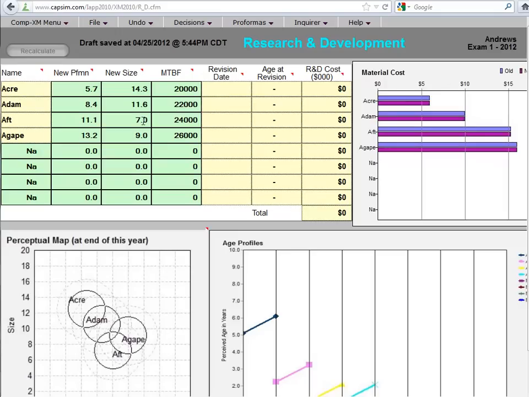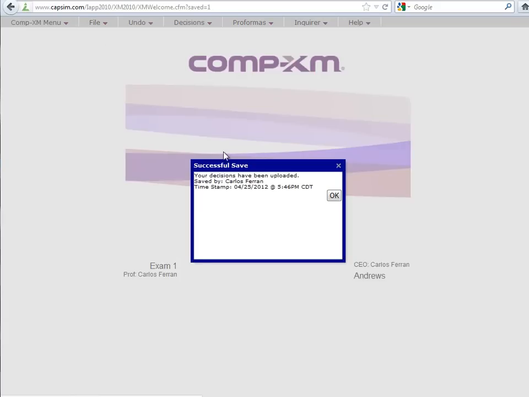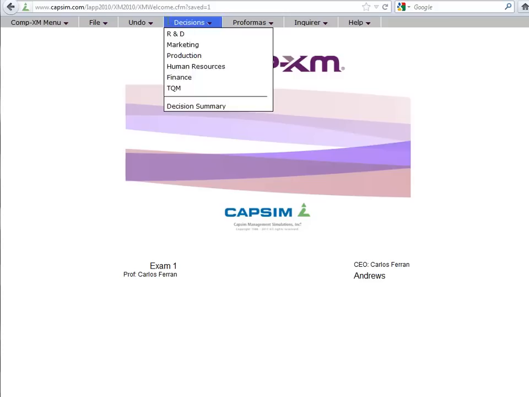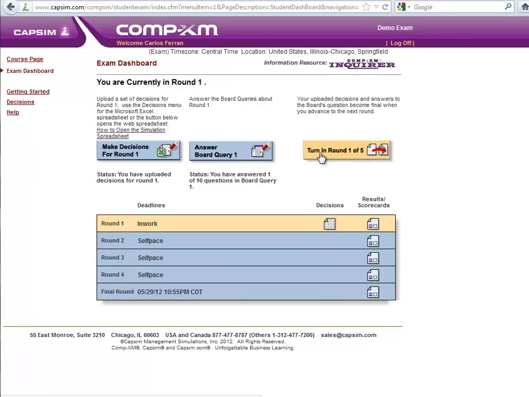Let me just make one change in here. Let's make that 8 and recalculate. And I'm going to say update decisions. So my decisions have been updated. If I go back to my dashboard, exam dashboard, let's this time again try to turn in the round.